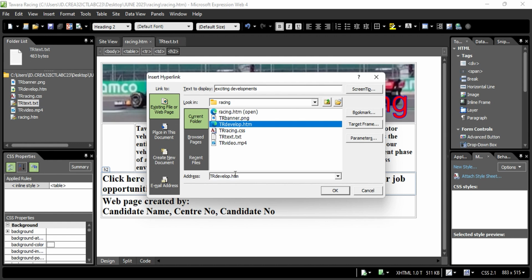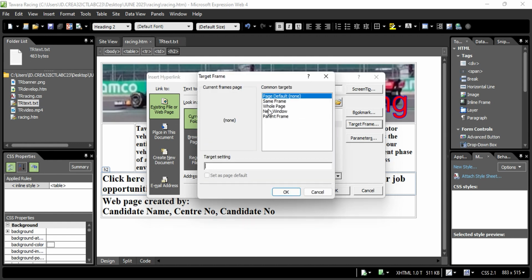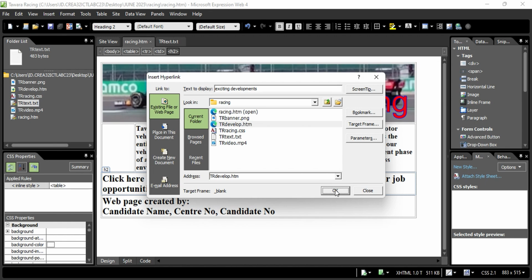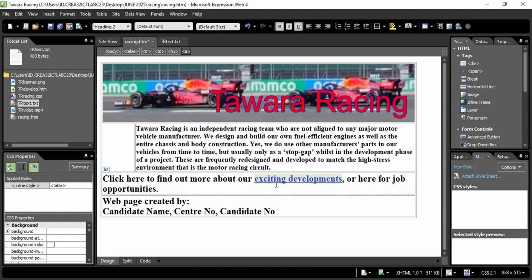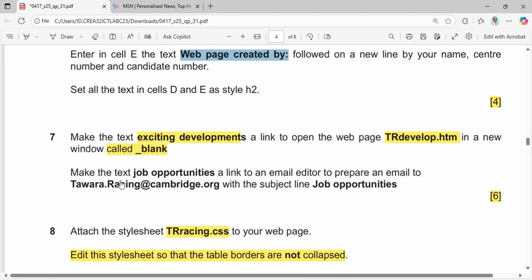Then they say you should open in a new window. So you go to target frame and pick new window. The new window is called _blank as you have it. So you say OK. Then you click OK. That is done. You see it's a hyperlink now. It is underlined. Okay. Then the next thing is make the text job opportunities a link to an email editor.